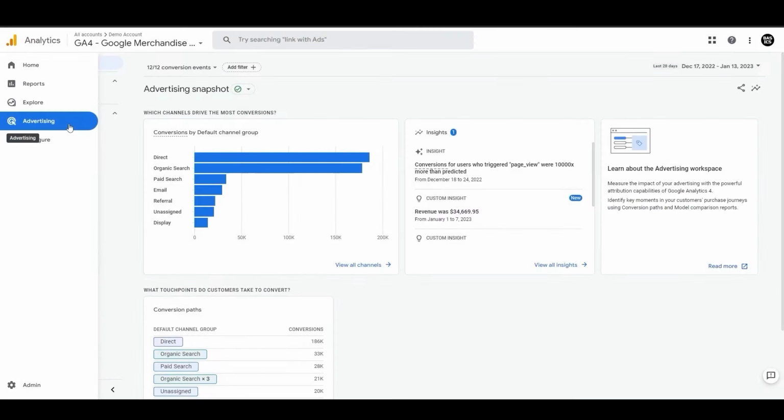The advertising workspace in GA4 can help you learn more about how much money you make from your ads, make smart choices about how to spend your advertising budget, and understand how different ads are performing. These reports will also help you understand how conversions happen through referrals, searches, and ads, how long it took for customers to go from first interest to purchase, and the most common paths customers take to conversion. So let's dive into this directly.